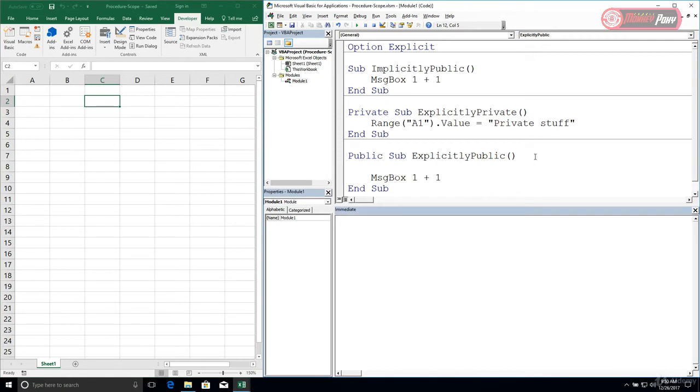So what I can do here, for example, is say I want to invoke explicitly private. I can do that several ways. The first, of course, is simply to do explicitly private. So I can invoke this procedure, and the user is only going to have access to this public one. But whenever they execute this, the code is going to go ahead and call this one. And after that's done, that's when it's going to output message box 1 + 1 to the user.